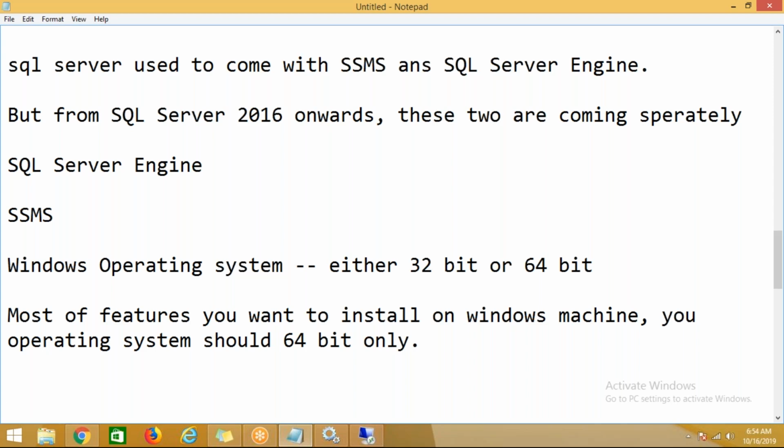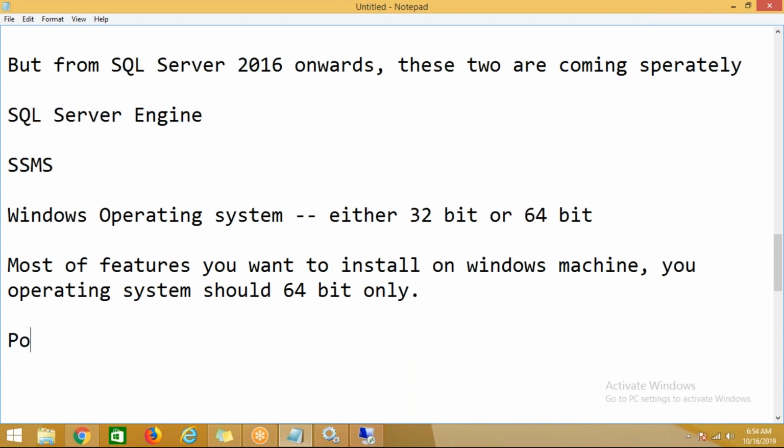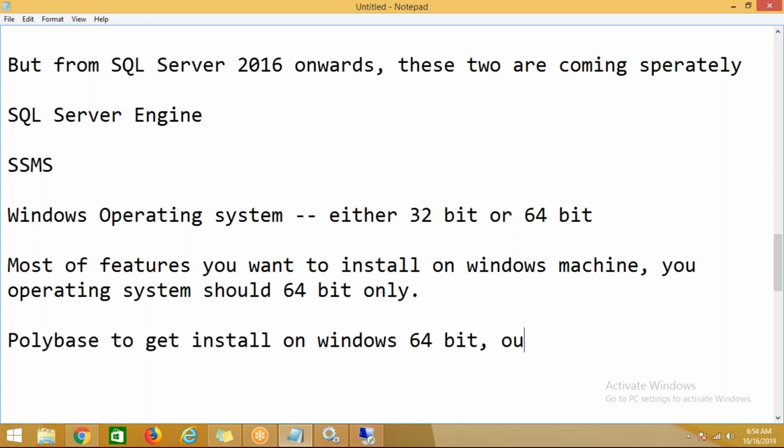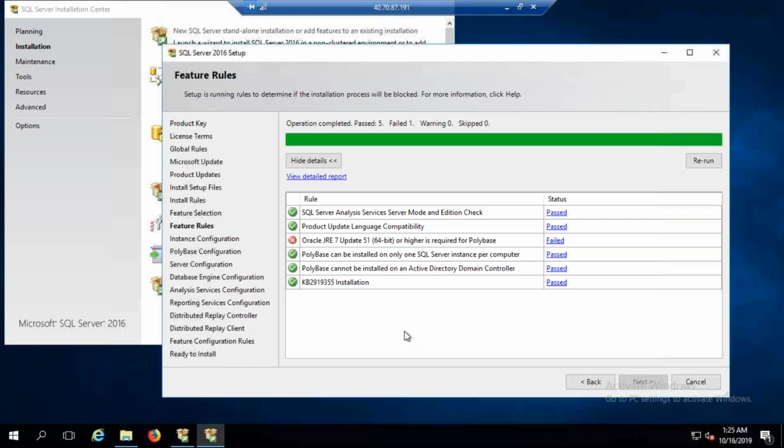Similar case for PolyBase also. To get installed on Windows, you need to have 64-bit only. Otherwise, no. It is already telling you here. Right? Now, what you need to do? There is no next button also to skip this.